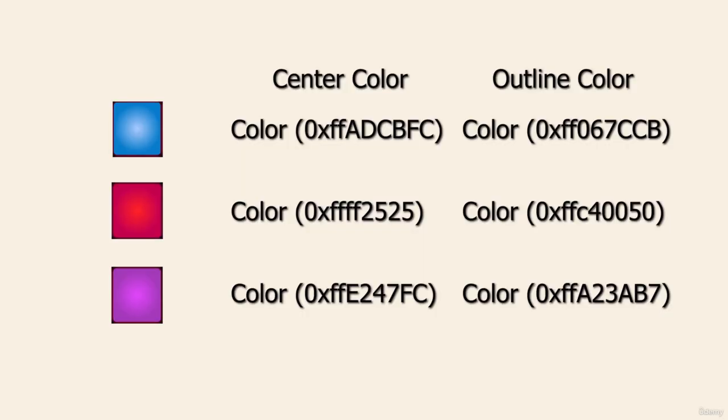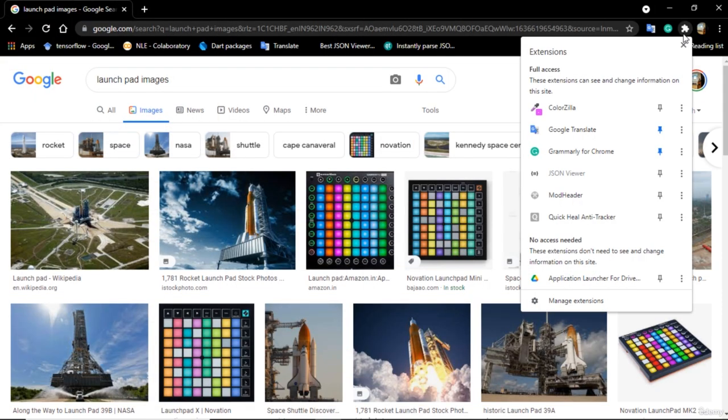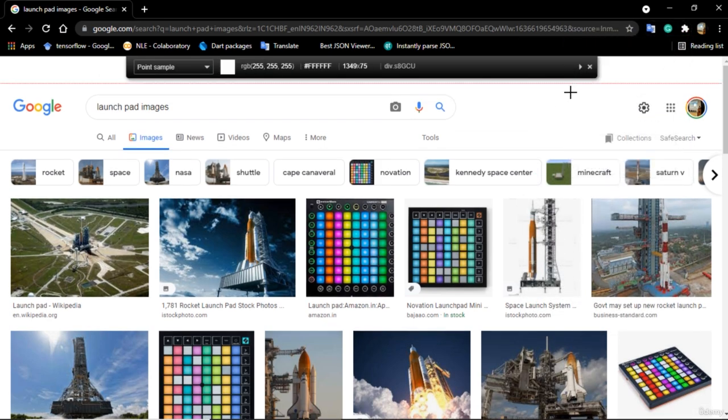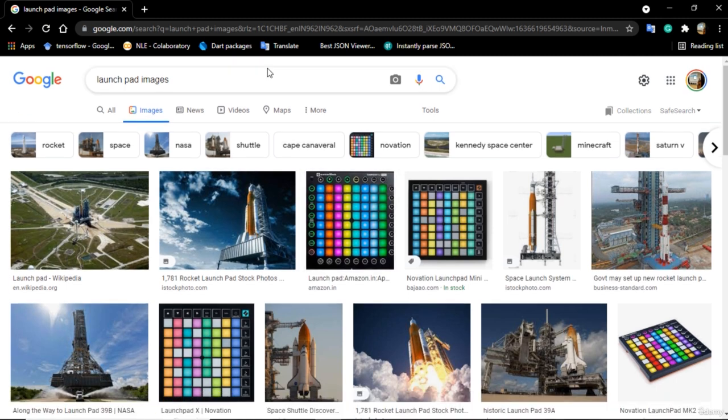The color codes are as follows. Pause the video to note them down. Or you can choose your own colors from the internet by using a Chrome extension called Colorzilla. It's very easy to use. Just install it from the Chrome Web Store, then click on it and press Page Color Picker Active. Now, wherever you hover your cursor, you can see the color code appear on top. So, click on the color you like and it will be copied as shown in here.